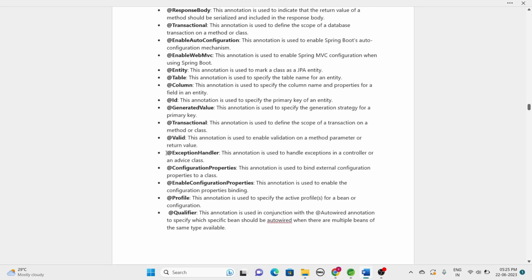Next is @ExceptionHandler. This annotation is used to handle exceptions in a controller or advice class. So this is basically used to handle exceptions.